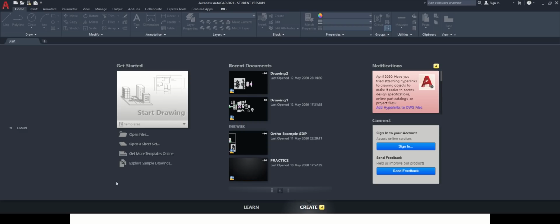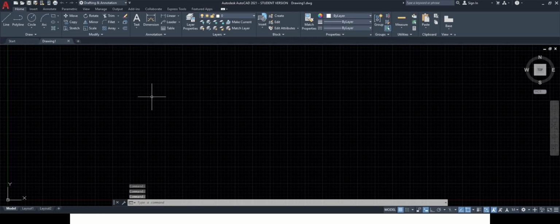To start with 3D CAD, one should have the basic knowledge of working with 2D. To start with, we will click on Start Drawing. The first change in the workspace that we will make is to change it from drafting and annotation to 3D modeling. How to do that?